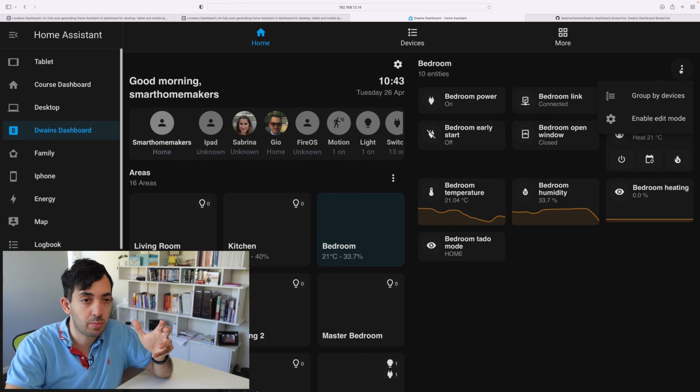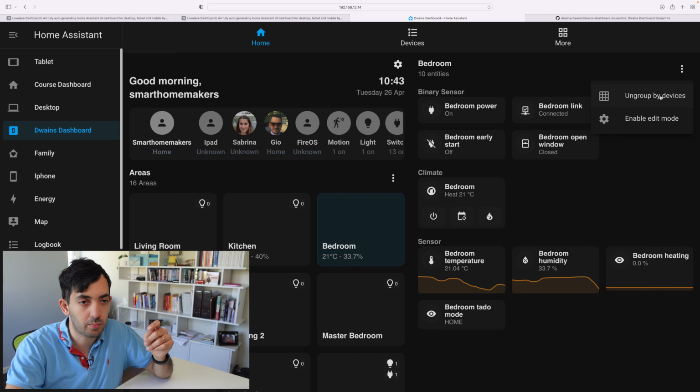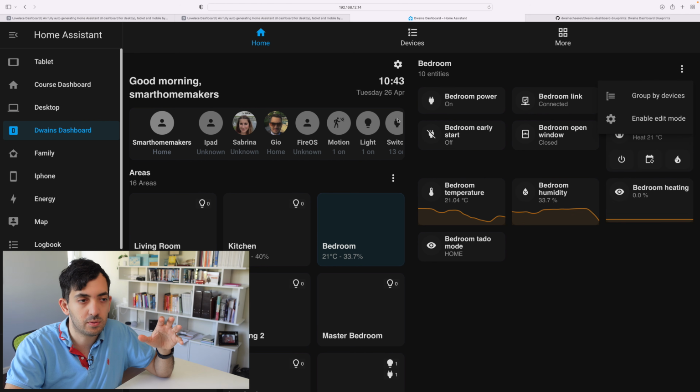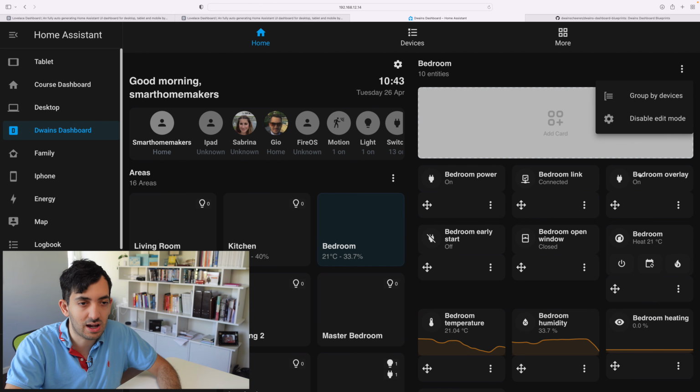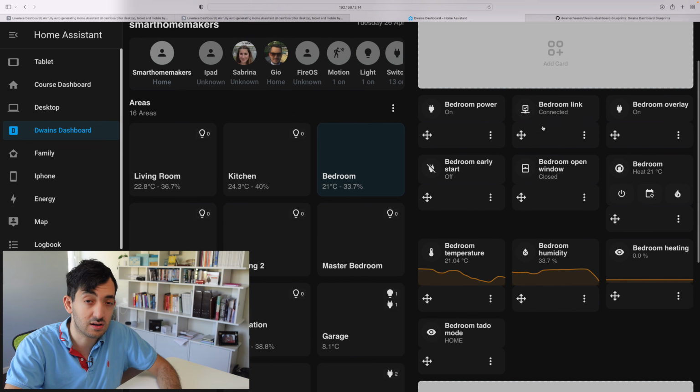Now another feature is grouping device. So if we go 3 dots, group by devices, we can now immediately see a split. So we can split sensors, climate across. So we can ungroup them to have them in any way we want, or we can just decide to group them together.